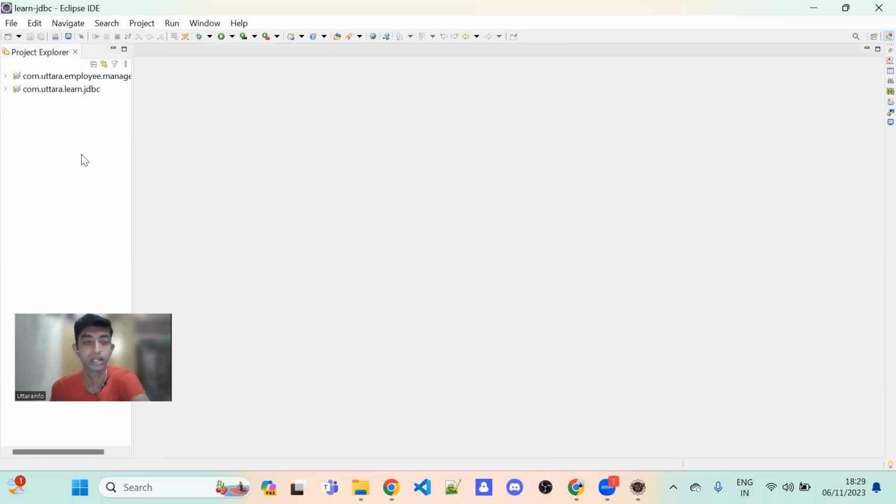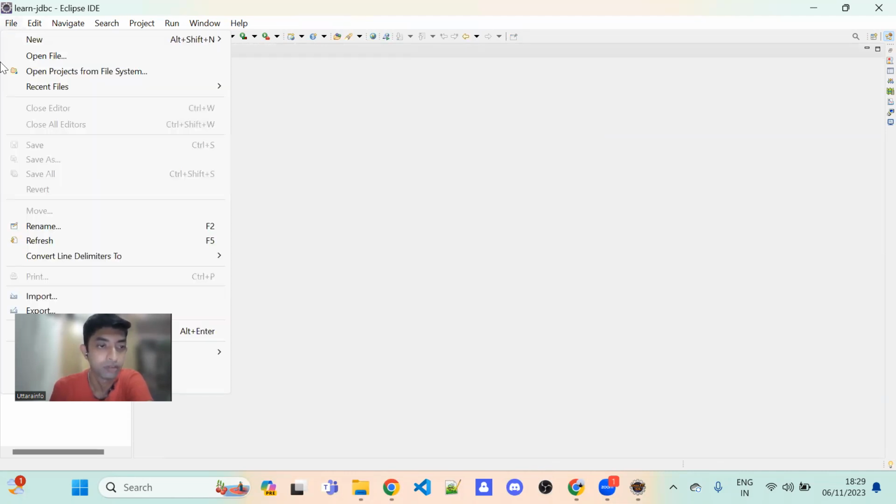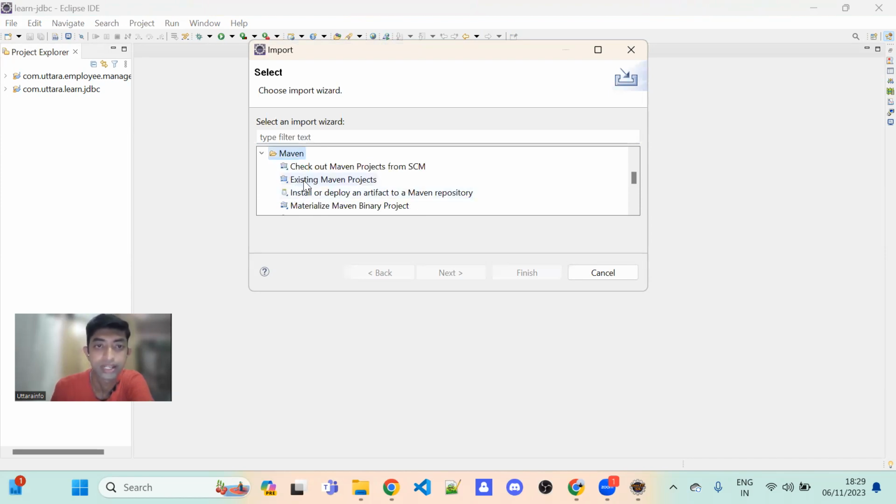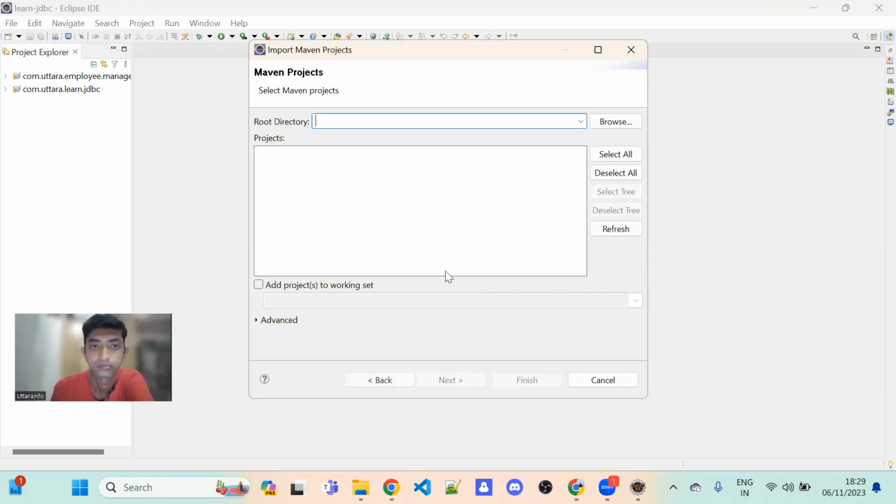Okay, how to import that project which we created just now using Spring Initializer. So we will go to File and tell Import, and here we will select Maven. In Maven, we have to select Existing Maven Project. Okay, next. And here we have to browse.